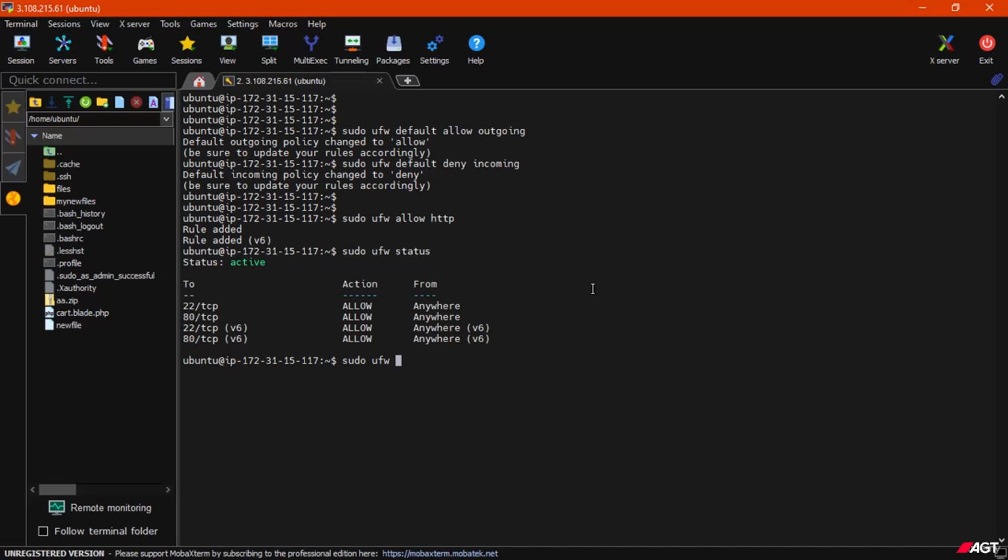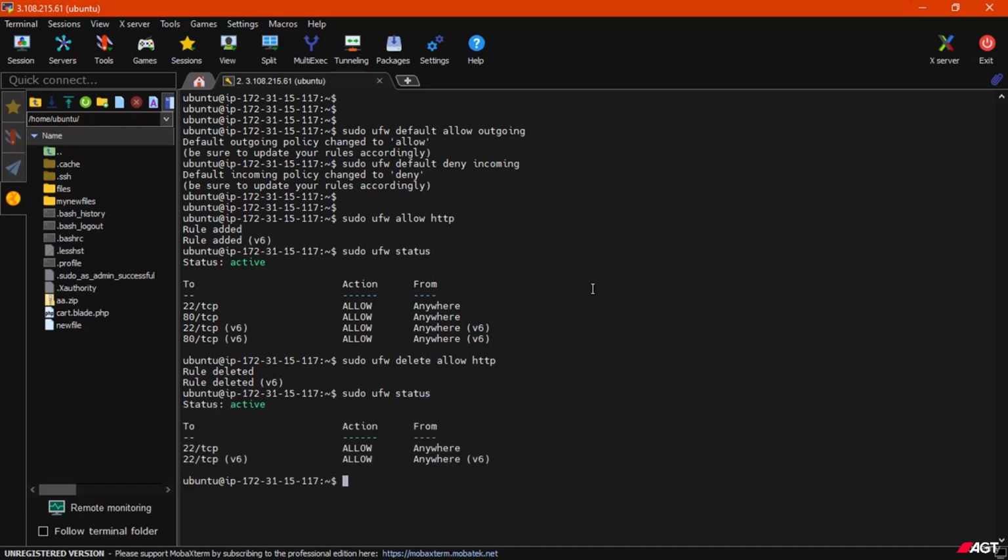Now we can also delete a rule. We have to write sudo ufw delete. We want to delete allow http. So we allowed HTTP, now we are deleting it. So we will write like this. Let's see the status now. You can see the HTTP rule is now deleted.